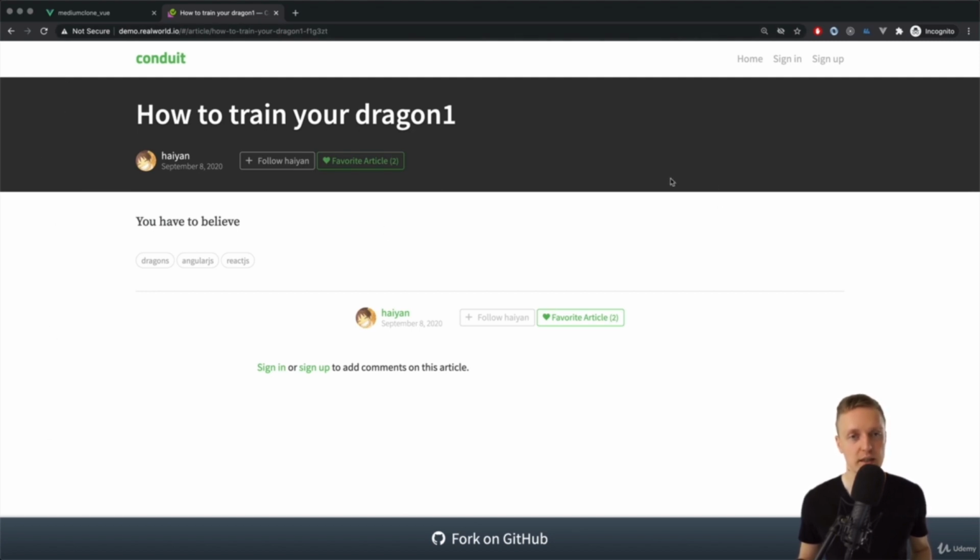Here is a banner with the title of this article, with the author of this article, with a link, and here you have the follow and favorite buttons, and there is actually one more button, delete article. We don't see it here because we are not the author of this article. Now we have the body and tags, and this is the same tags like we have in the feed, so maybe we need to create an additional component later to reuse between two pages.